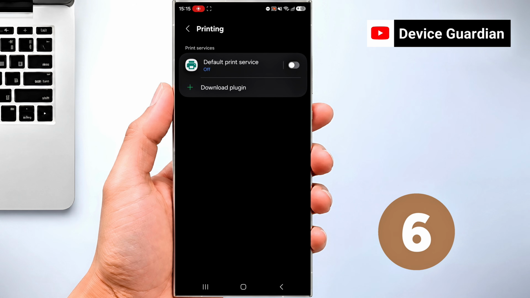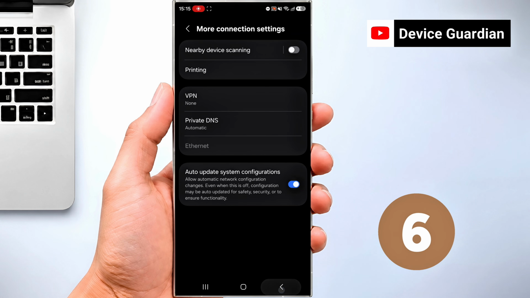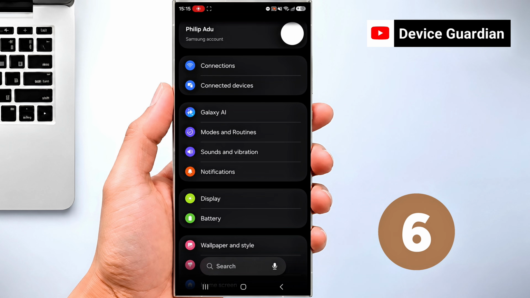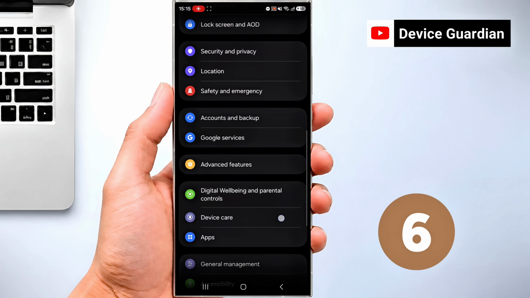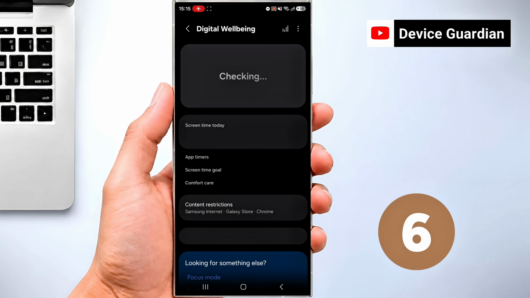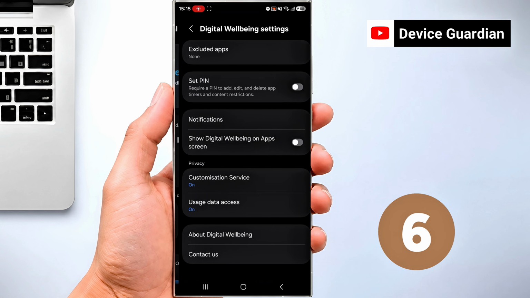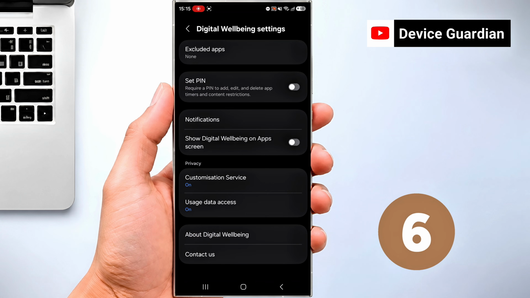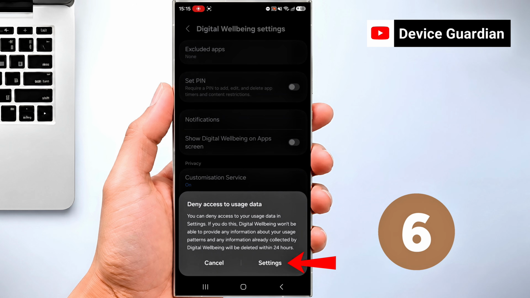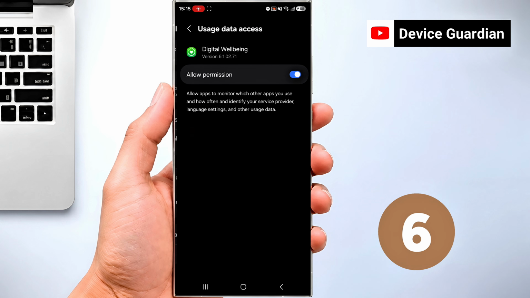Next, for our sixth step, let us shut down silent usage logging. Return to the main settings menu and tap on Digital Wellbeing and Parental Controls. Tap the three vertical dots in the top right corner and open Settings. Tap on Usage Data Access. Select Settings from the list and turn off the toggle for Allow Usage Tracking. This stops your device from spending processing power and battery building detailed activity logs of your screen habits.